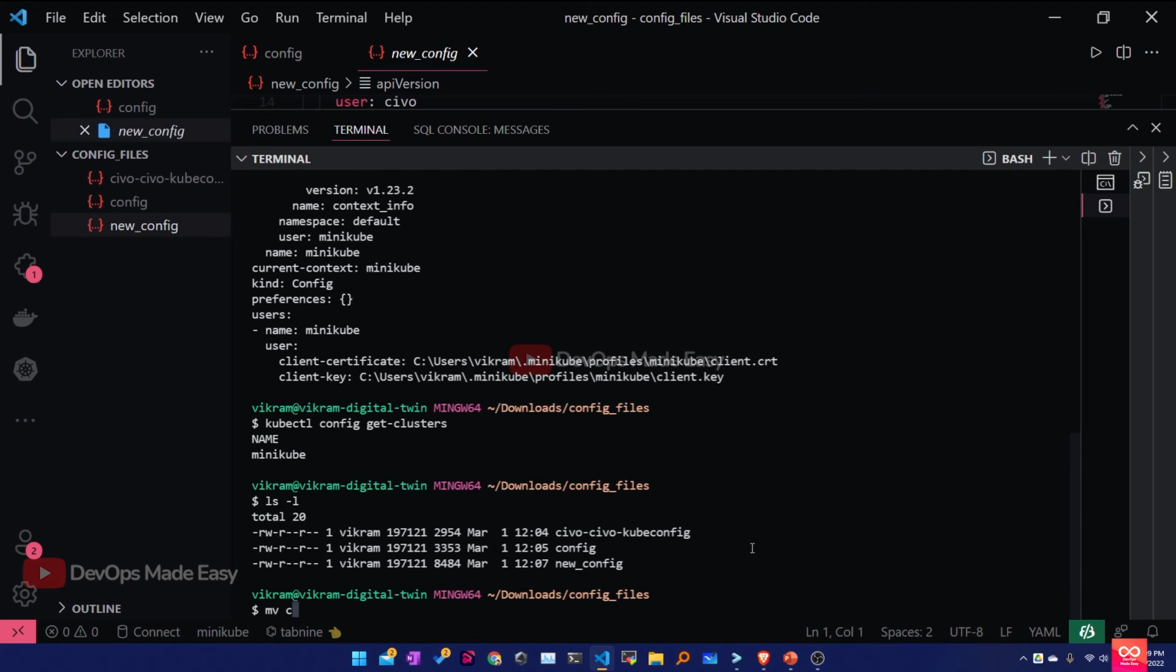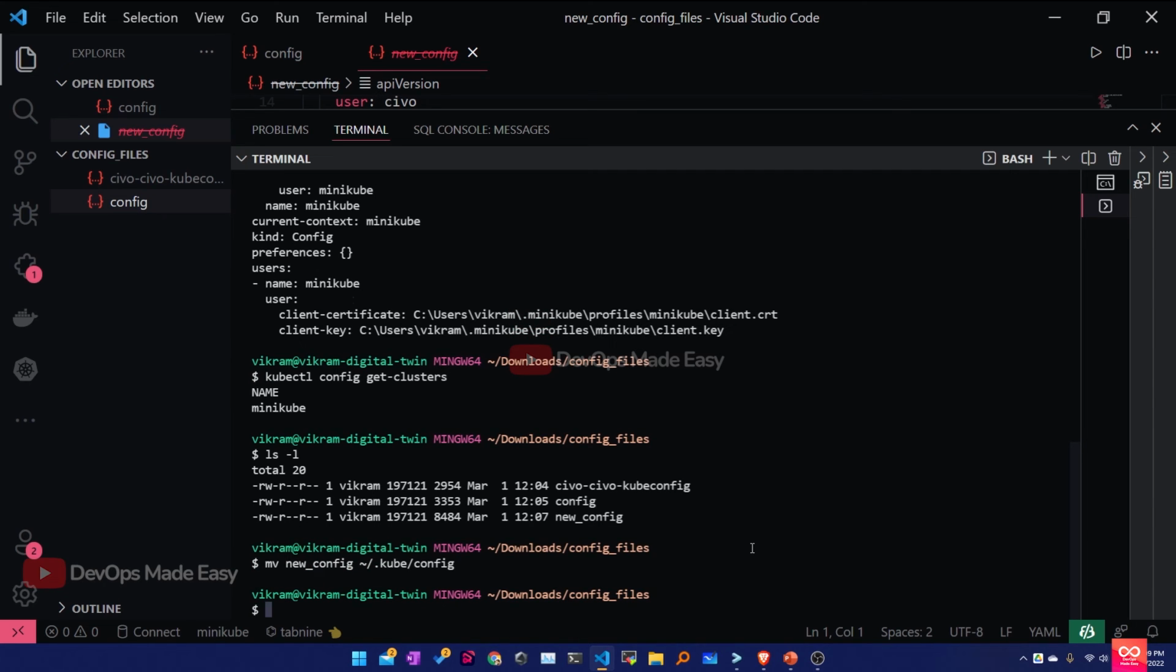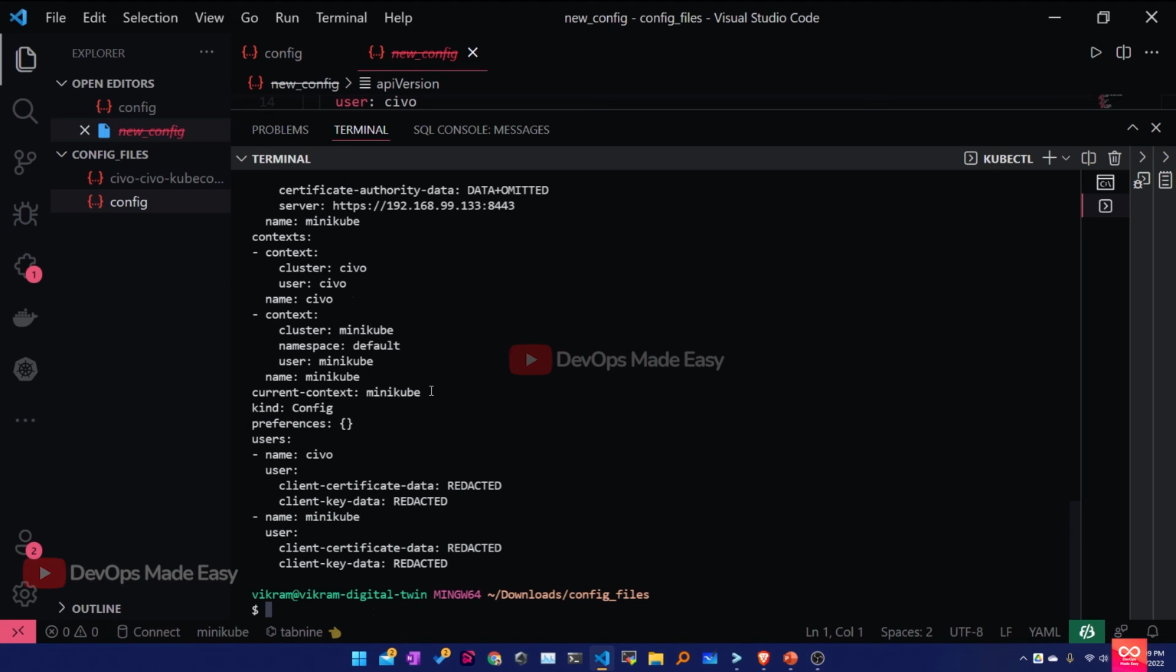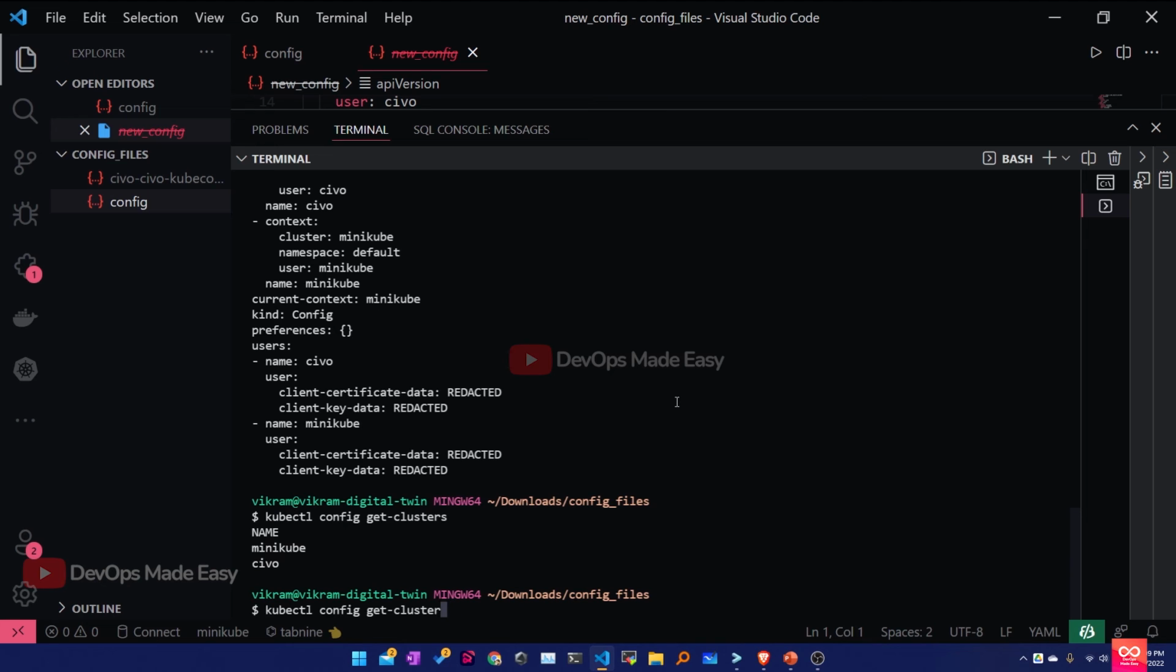I'm going to move that new merged file, and then I'll just replace the existing one. Now it is replaced. If I just do kubectl config view now, here you can see the merged configuration details because we have just replaced it. I can also use kubectl config get-clusters. So there are clusters listed now.